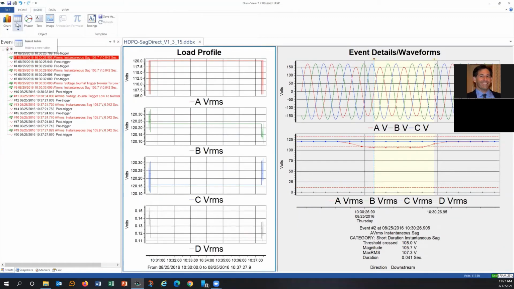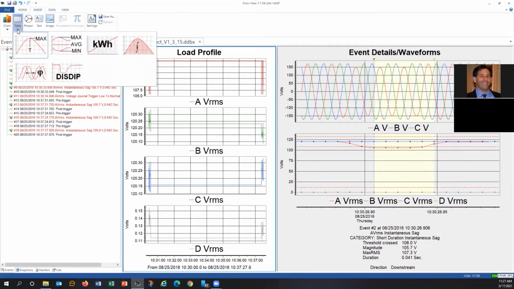Then we have the table summary. So if I pull down that, we have the choice of a max table, a min-max average table, a kWh table, which shows you the energy used. This is an integration table. It shows you basically the area under the curve. This is a phase table, shows you the phase shift between channels. And this is a dip distribution table, DISDIP table, which is common as part of EN 50160 and some other standards out there.